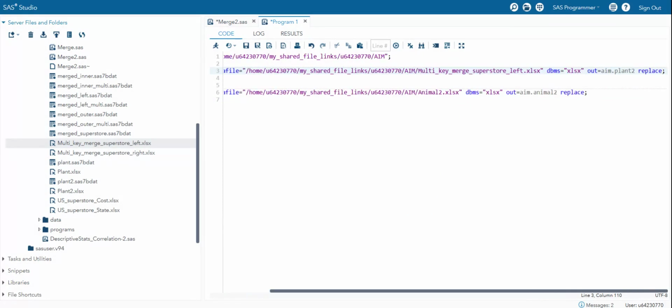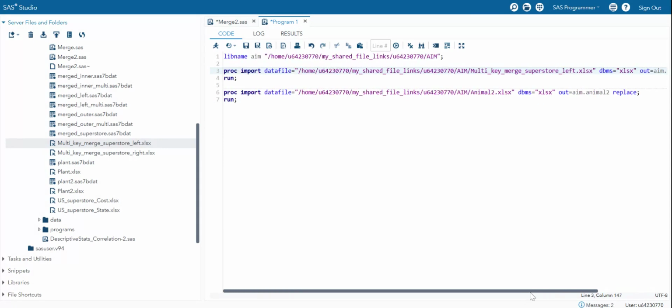XLSX is still the same, but we're going to call it something different. I'll call it Superstore left, and I'll use an underscore. So Superstore underscore left, that all looks good. Then I basically need to do the same thing for the other one. I know this location is good, and the only difference in my file name is that the word left needs to be right. So I'm going to go and do that.